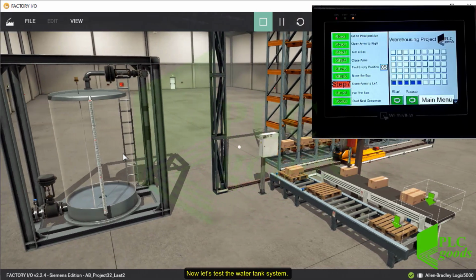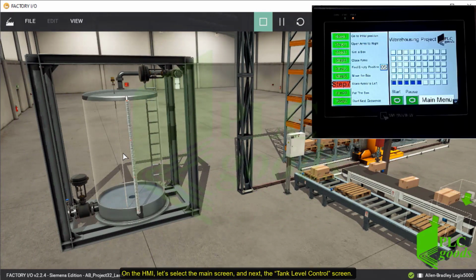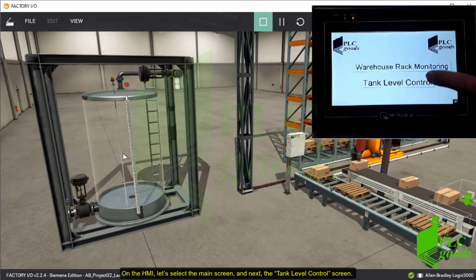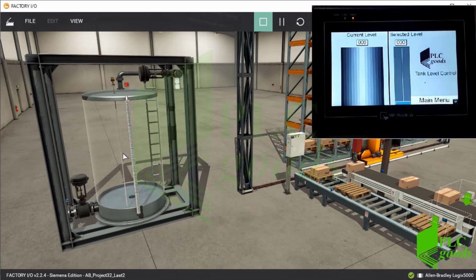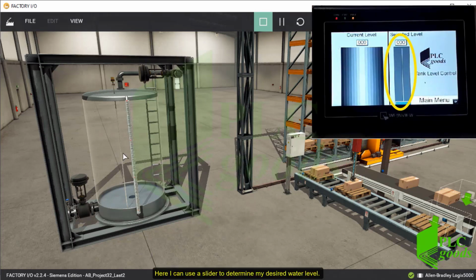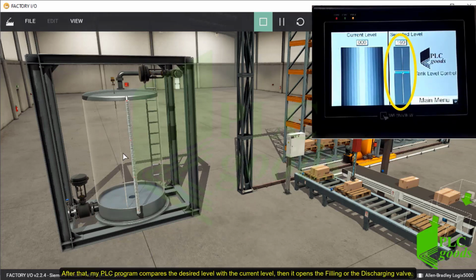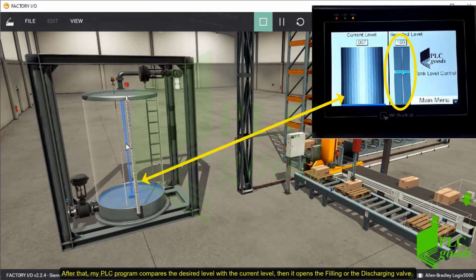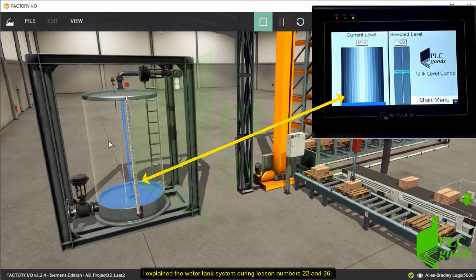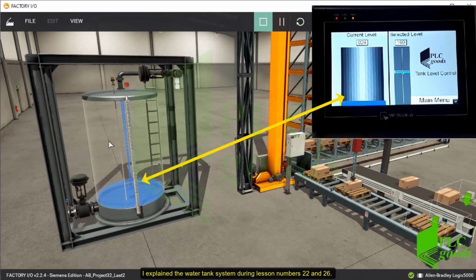Now let's test the water tank system. On the HMI, let's select the main screen and next the tank level control screen. Here I can use a slider to determine my desired water level. After that, my PLC program compares the desired level with the current level. Then it opens the filling or discharging valve. I explained the water tank system during lesson numbers 22 and 26.